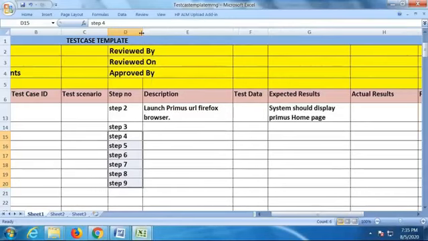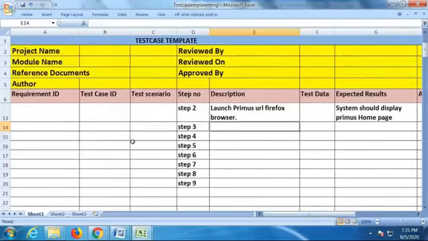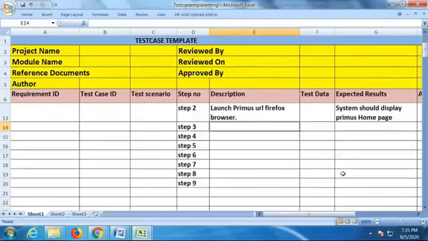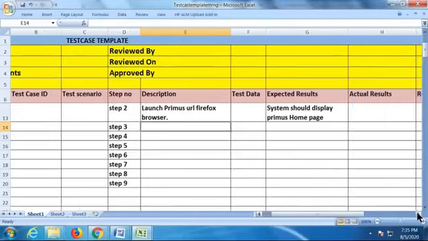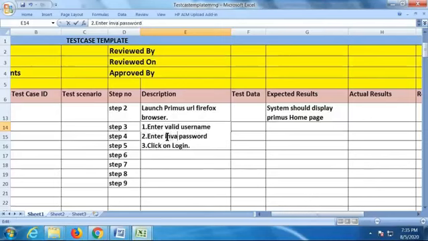Once you get that home page, all of you know what to do in step number 3. No need to mention the test case ID and requirement ID for every test case, for every step. One for one step is enough. Leave it. So step number 3: enter a valid username and enter an invalid password.